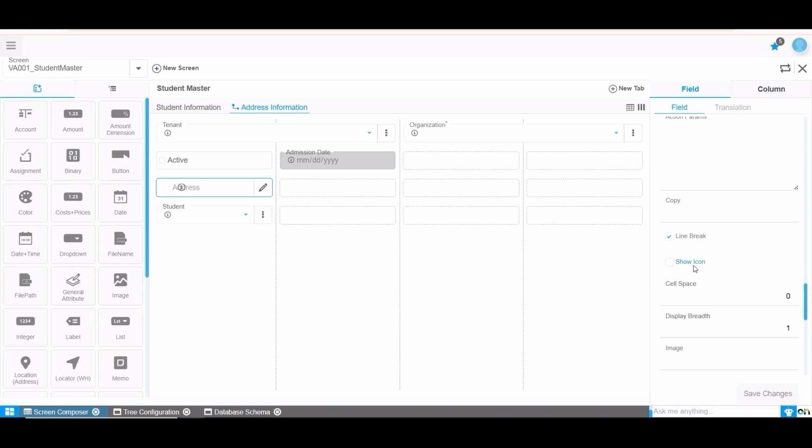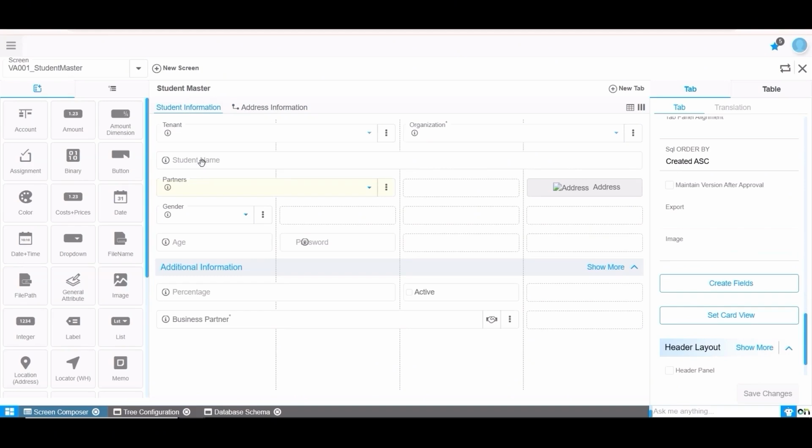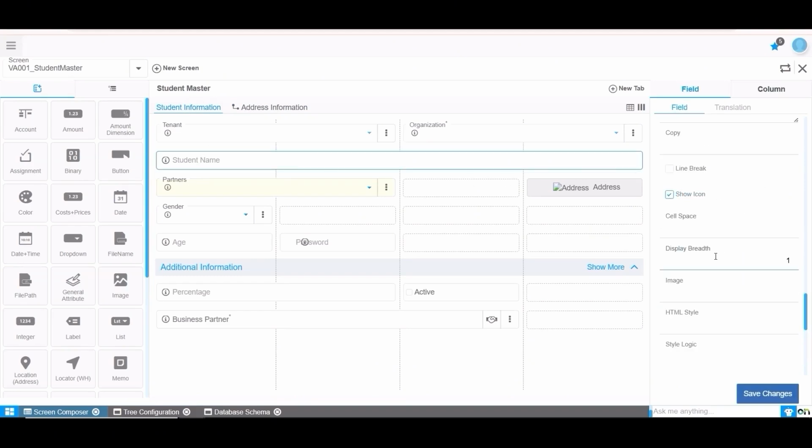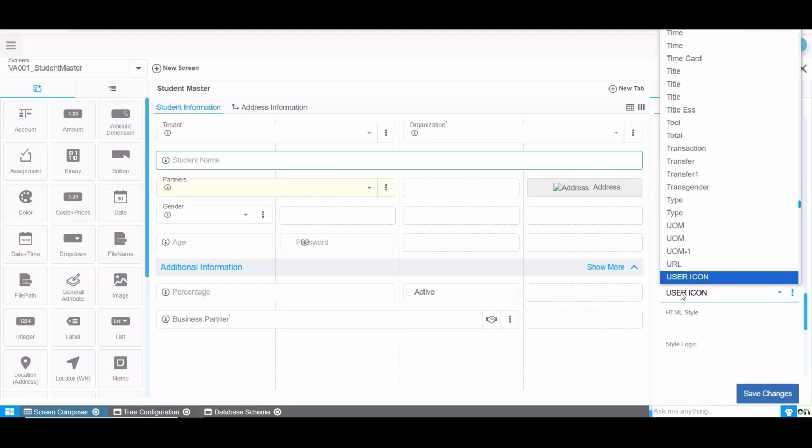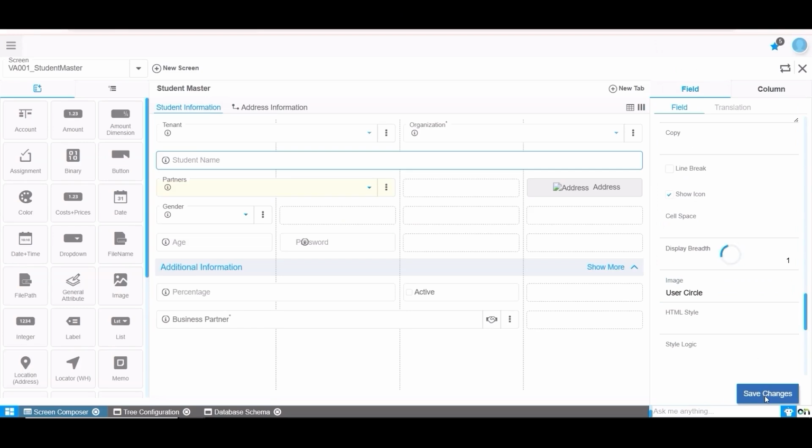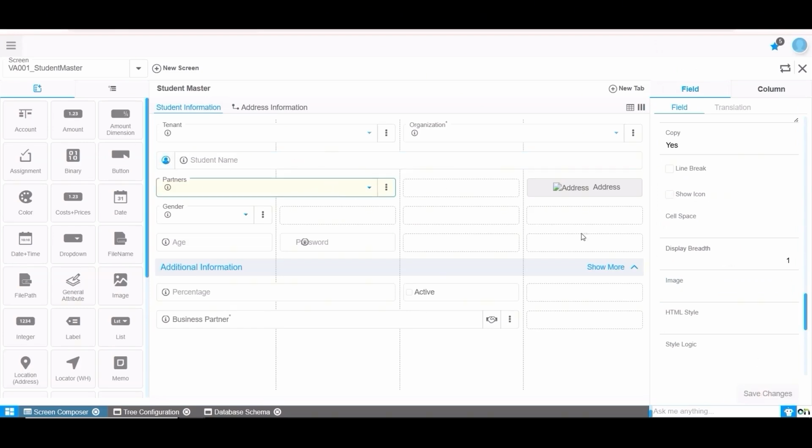The Show Icon option is used to bind an icon to a specific field. For example, if you select the student name field, then tick the checkbox for Show Icon, and then bind an image such as a user icon, you will see that this icon is now bound to the student name field. You can bind icons to all of these fields in a similar way.